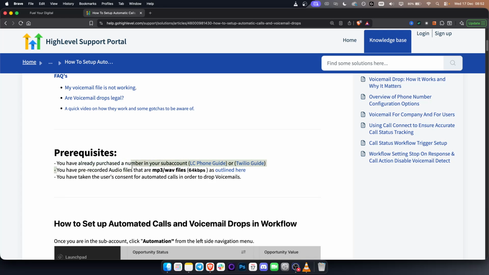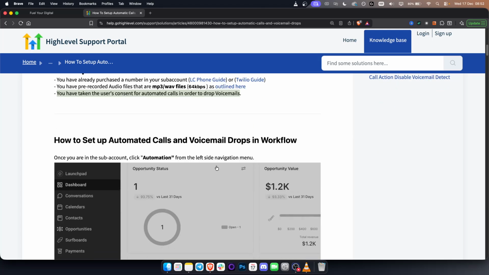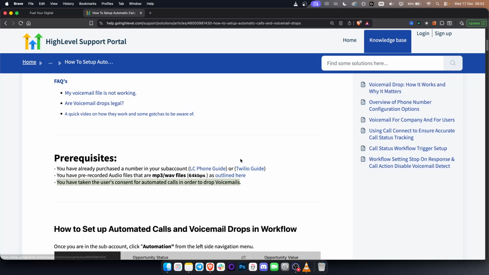You have already pre-recorded audio files that are MP3 or WAV files, 64 kilobytes per second, as you can see. So that's what you need to upload. And then you have taken the user's consent for the automated calls in order to drop voicemails. So this is really important that you have all these three in order to do the voicemail drops, okay? So this is essentially how voicemail drops work. It's a really incredible way to get more clients as well.